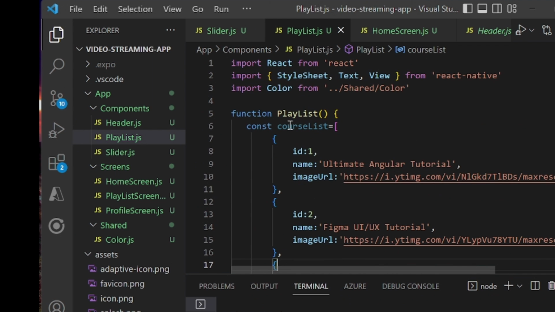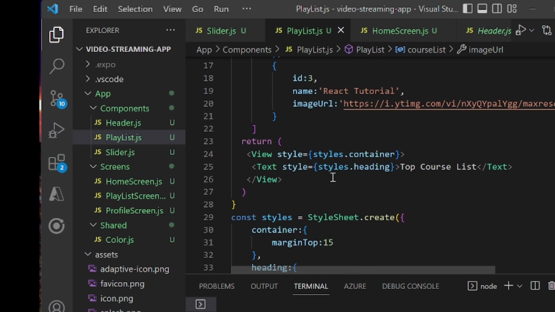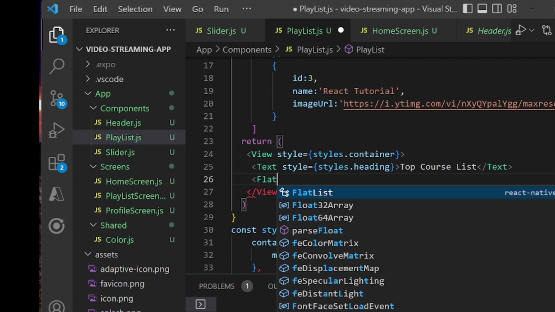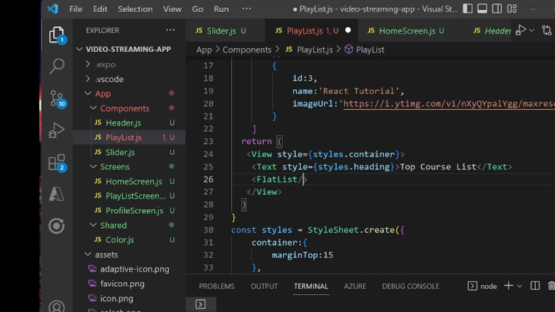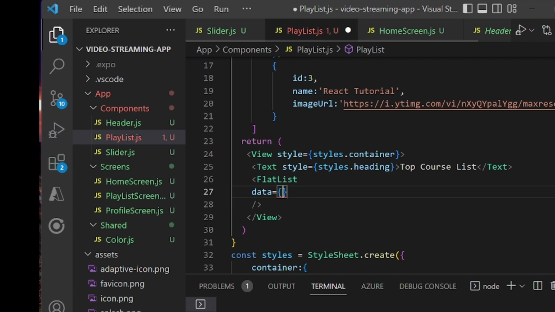So I pasted all the course list with ID, name, and image URL. This is static information; we are just hard coding the values for now. Now we have to define FlatList, the same way we defined it for the slider. Under this one, we define FlatList. Inside this FlatList, we define data, which data we are using. It will be course list.